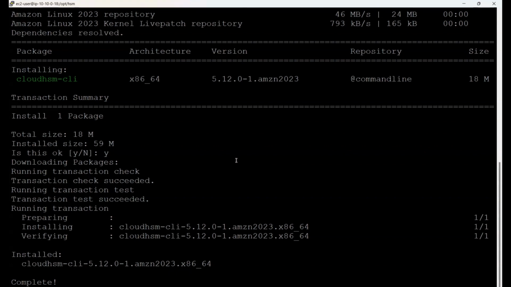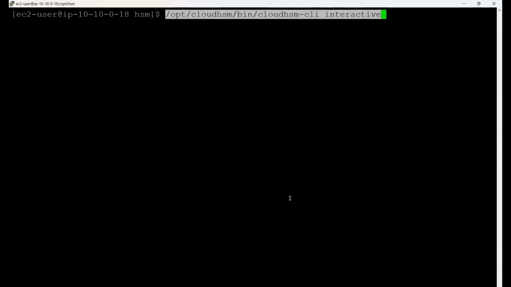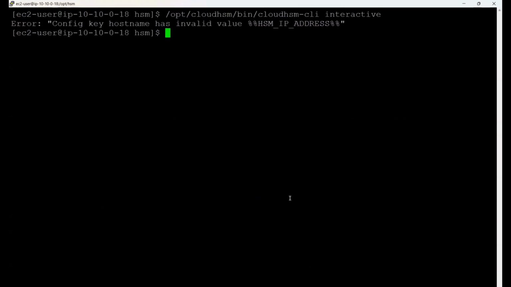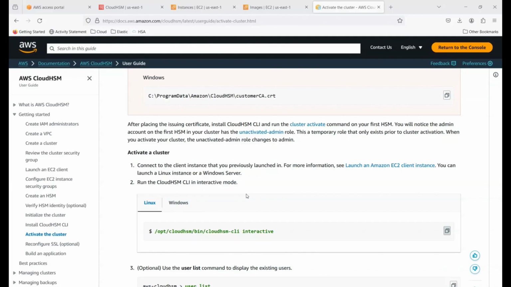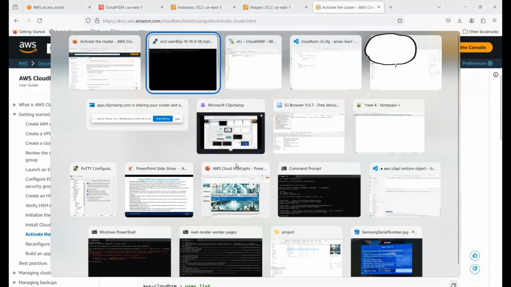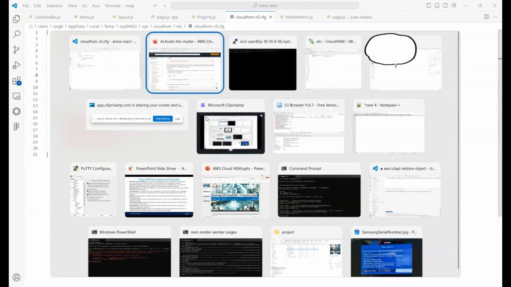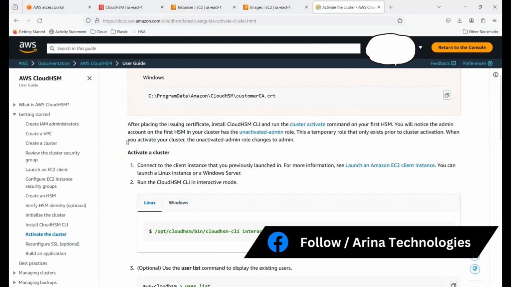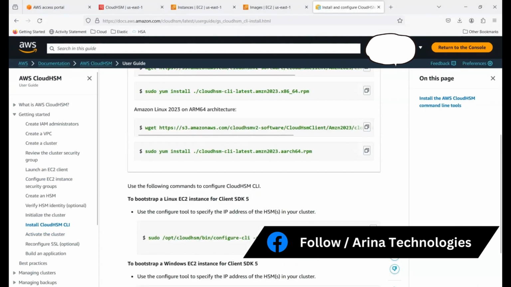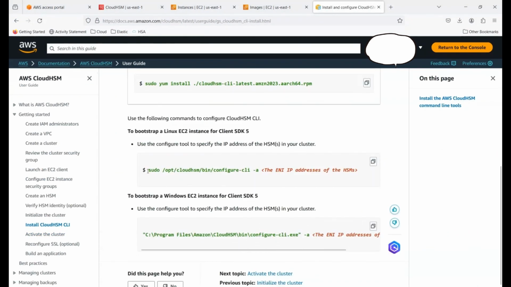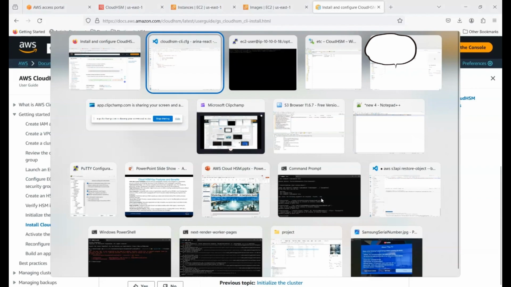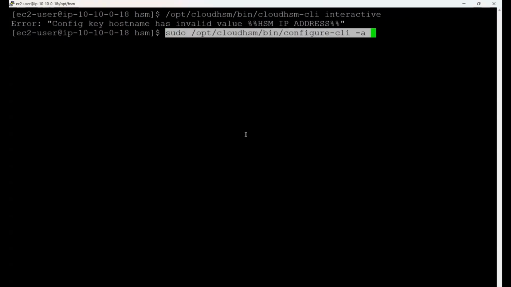I come in here, let me clear, and I run this interactive command. Not a valid IP address. So I missed one step, and that is where the file is going to be. This is what I need to change, actually. So there is one step I think I missed. This is one command. Now this is what I need to do. I need to give this command out here. So let me copy it to show you what to do.